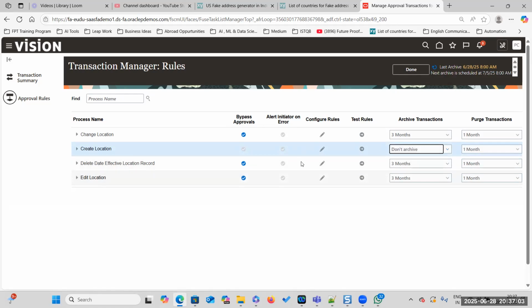Who has approved, and to whom it went for approval, all these things will be maintained. So don't purge. Purge means it's kind of delete. Okay. So now you understood what is meant by archive transactions and purge transactions.